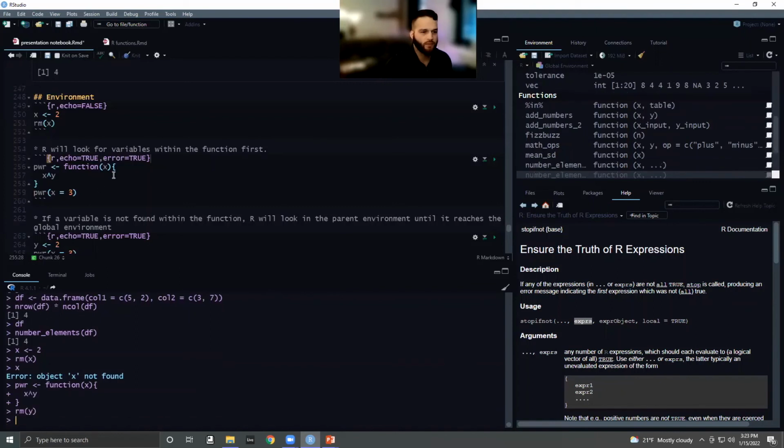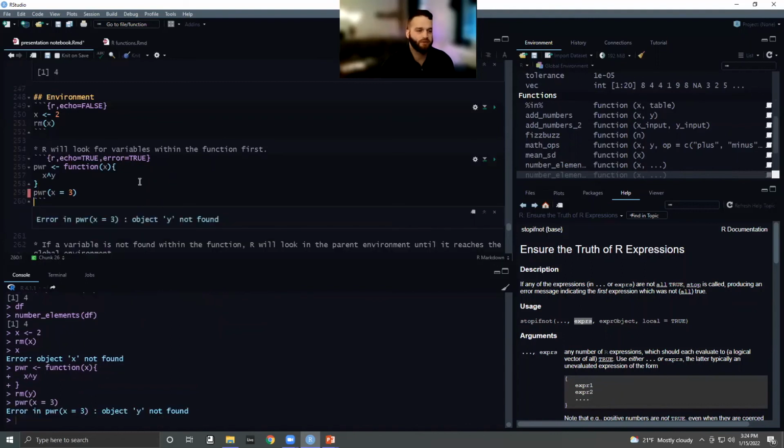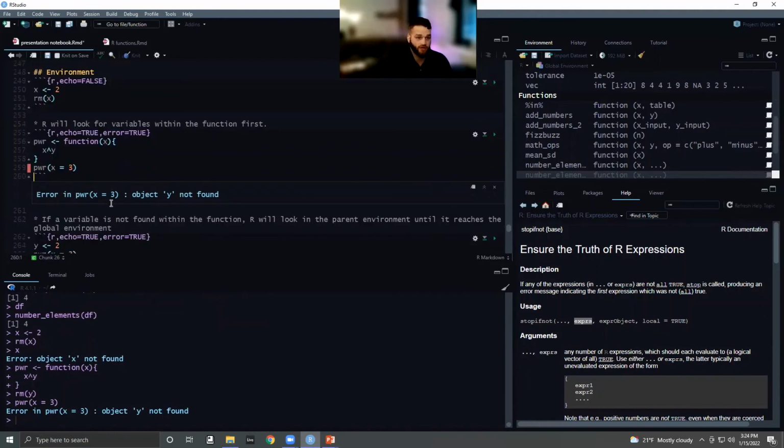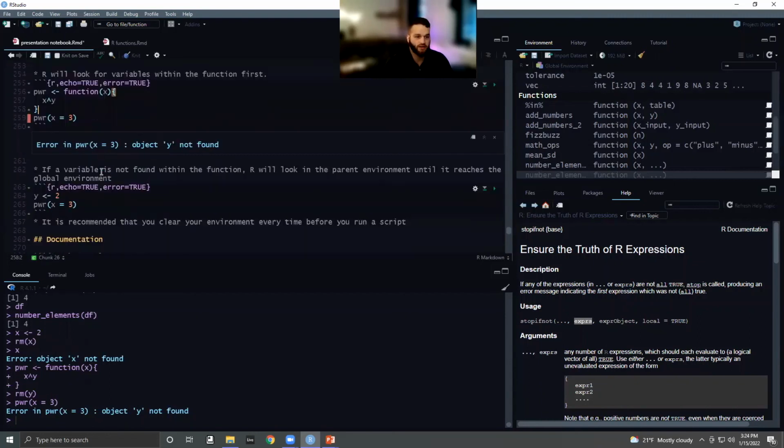So it's gone. Now let's run this power function. And as expected, it returns an error because the object y is gone. The reason why is because first, R will look in the function environment for the value y. It's not there. Then it will look in the parent environment for the value y. And if it's there, it will work. Otherwise, it will keep looking up and up and up until it finds it or it doesn't find it.